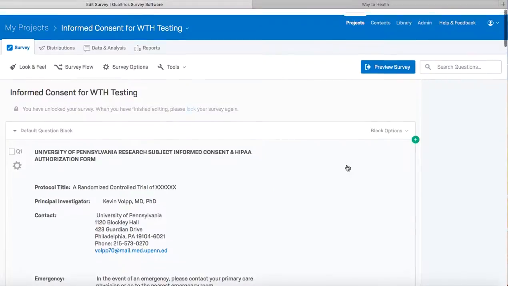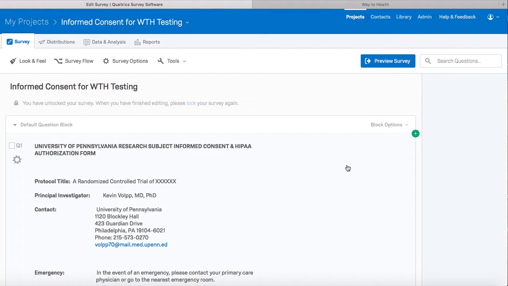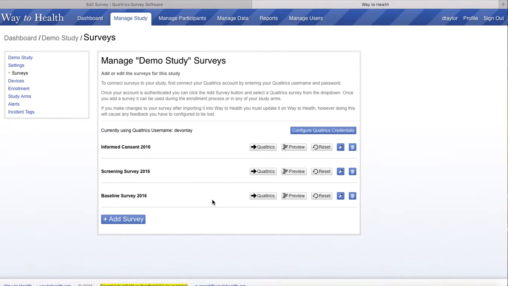And again, if you ever need to update your informed consent throughout the study process, you will just create V2, V3, V4, etc. and pull them into Way to Health and swap them out. And in a later video, we will explain to you how to build feedback on these surveys. So for example, if a person screens out, how do we set up that feedback? And that's it for building a Qualtrics survey.